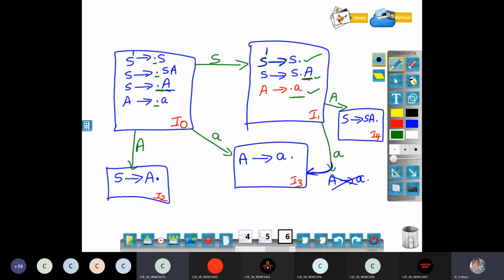See now, check I2. Is the go to function of I2 required? Because the dot is already at the end of the production. It is also completed. Is it right? Is it an ending state or is the go to function still required? Ending state, ma'am.